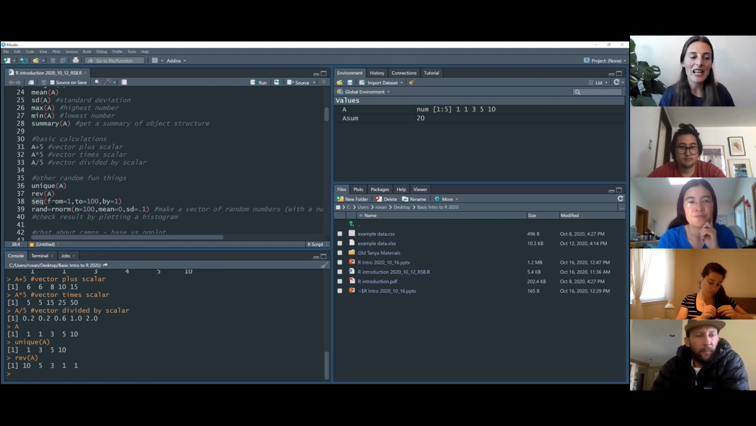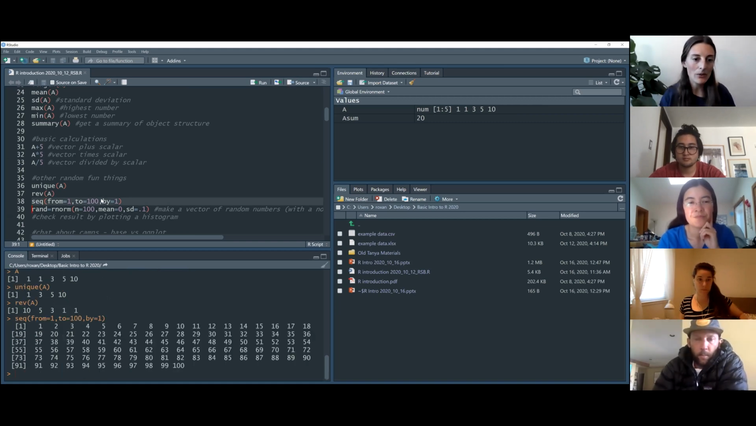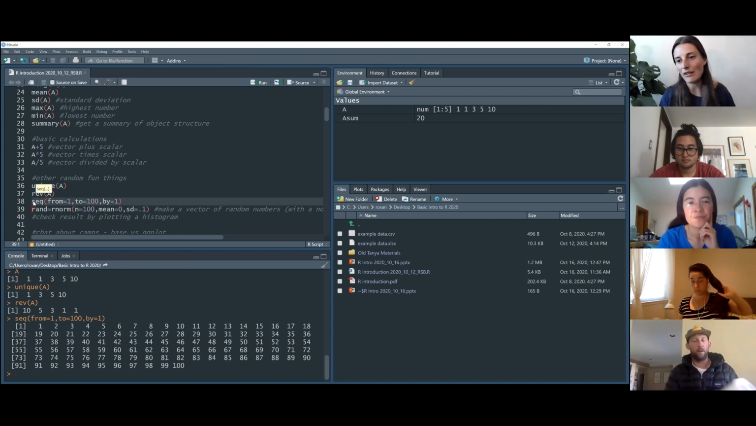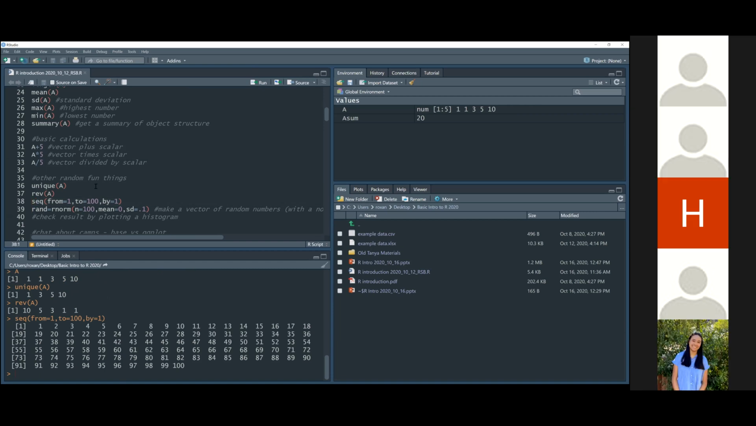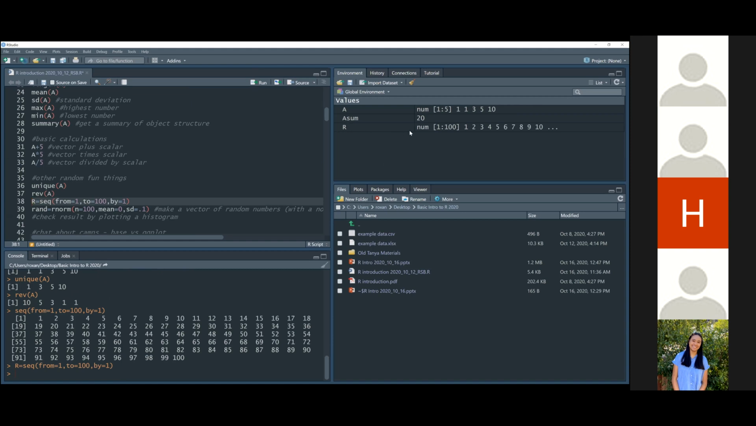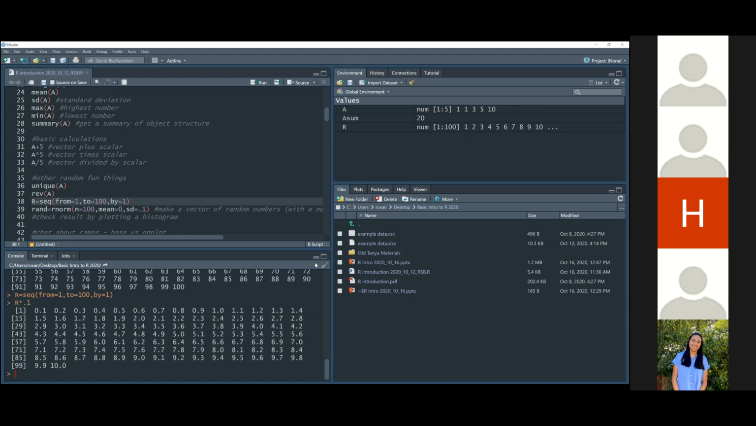Sequence I already talked about creates a new vector. You specify the min, the max, and the spacing between the numbers. So if I run line 38, then it runs from 1 to 100 by 1. So you can see this now exists. However, because I didn't actually set it as something, it's not going to save that set of values, that vector. So for example, if I wanted to make something called R and set all of this equal to R, then I could run that, and then R would actually be added to my environment, and I'd be able to manipulate it. So if I wanted to do R times 0.1, then I could see what those values are.